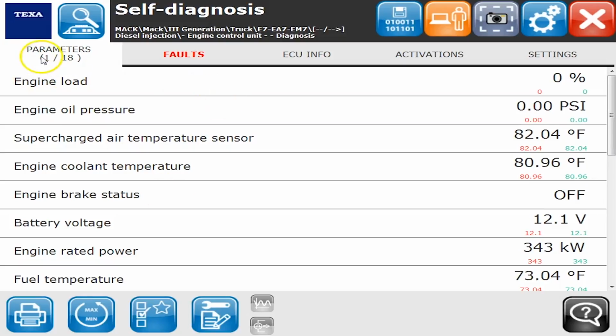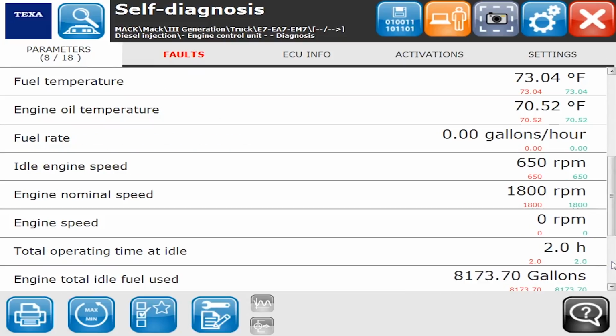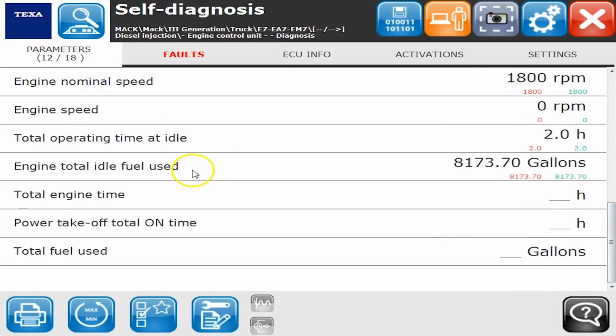So the very first tab that we have landed on here is the parameter tab. We have 18 different parameters. So there we can see a bunch of information, and as we scroll down, if you just give it a second, it'll start giving you some more information as well. So we do have some trip and lifetime total stuff in there as well.